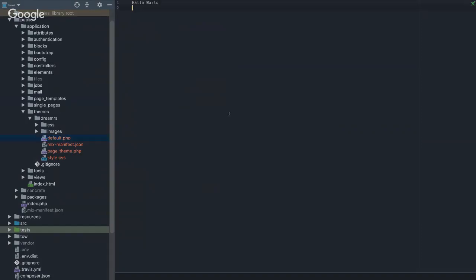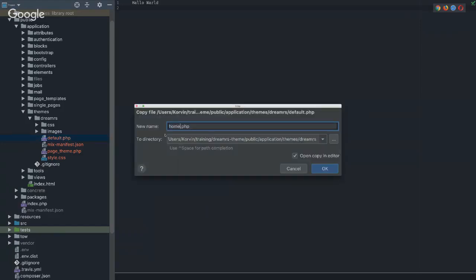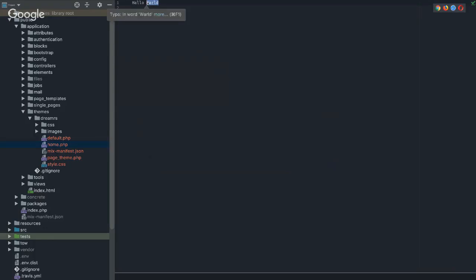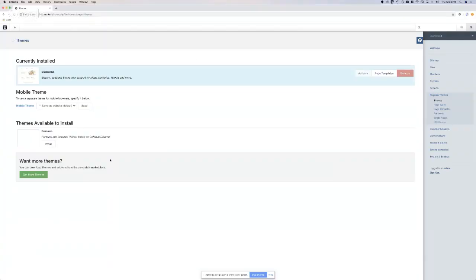Okay, so a page type is just functionality. Mostly, yep. Okay. So we've got a default page template. I'm going to make a new one, and I'm going to call it home. And instead of hello world, we're going to say hello hams. Sweet. So now that we've got 2 page templates set up, we're going to install this theme.